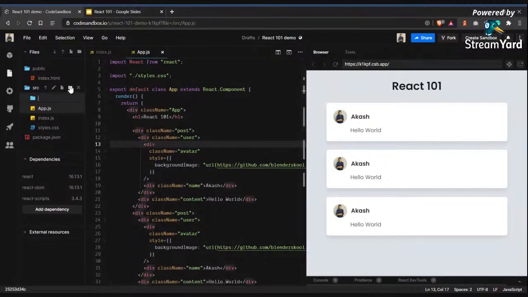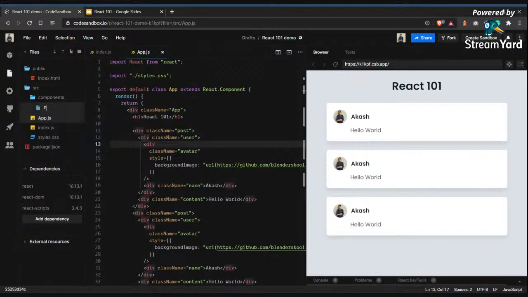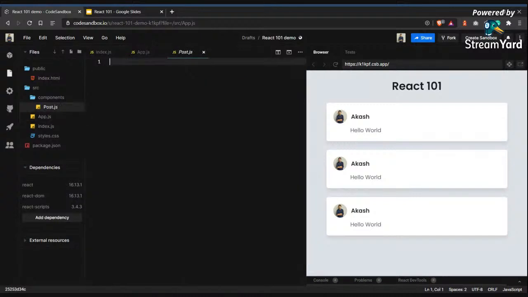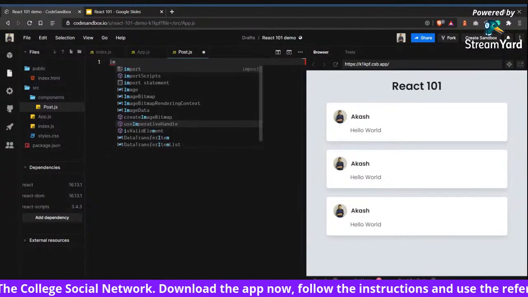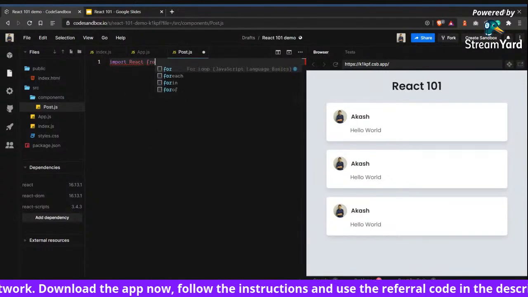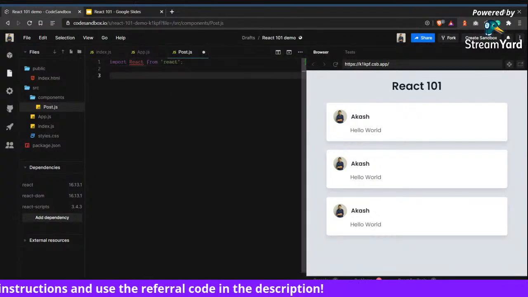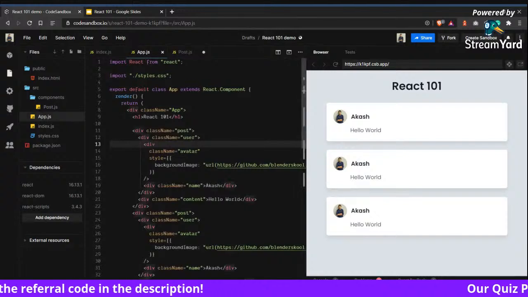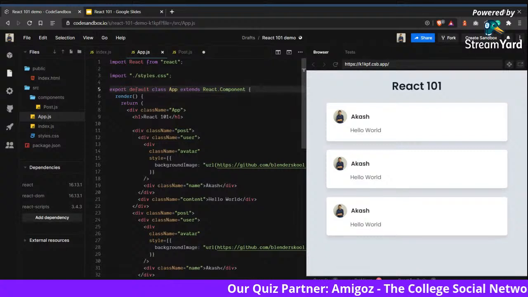So in the source folder, I'm going to create a directory called components. I'm going to add a new file over here, create file, and I'm going to call it post.js. And let's look into how we can create our own component. So we'll start by importing React, the React package, because we are using React. And to create a component, let's follow what we have in the app.js file, because this app itself is a component. And you can find it out by looking at this.